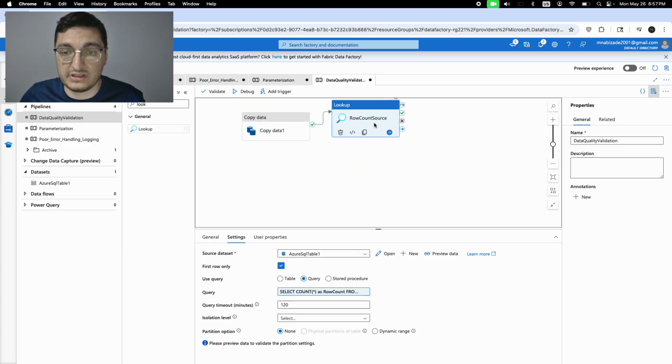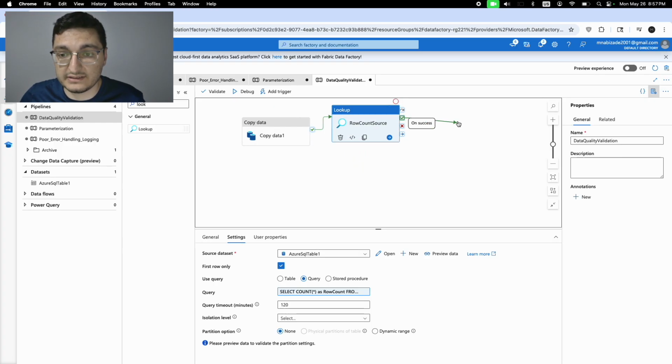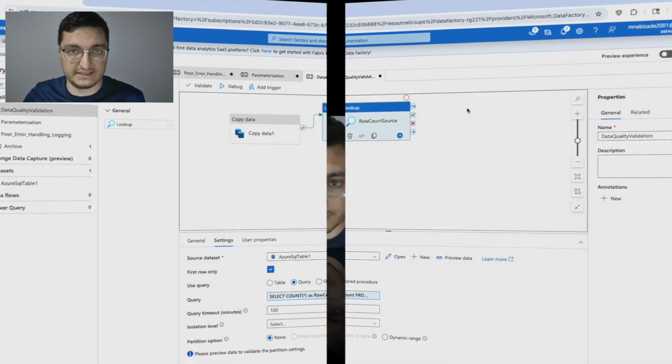Okay, and then of course you need to add on failure some type of alerting, and if everything goes very well, you add a stored procedure and you log the data information to your database that you have ingested this table at this time.